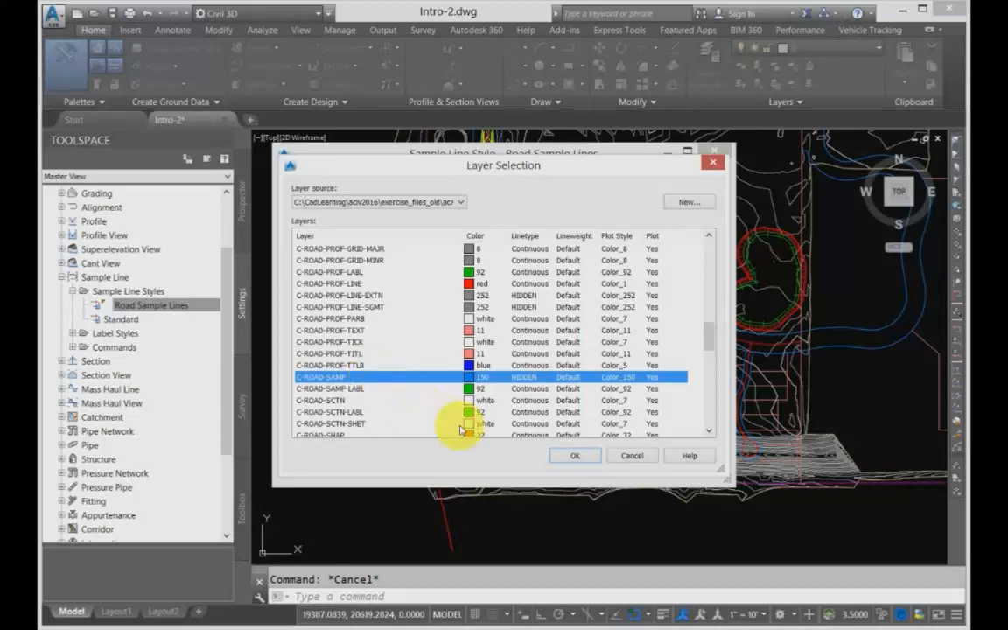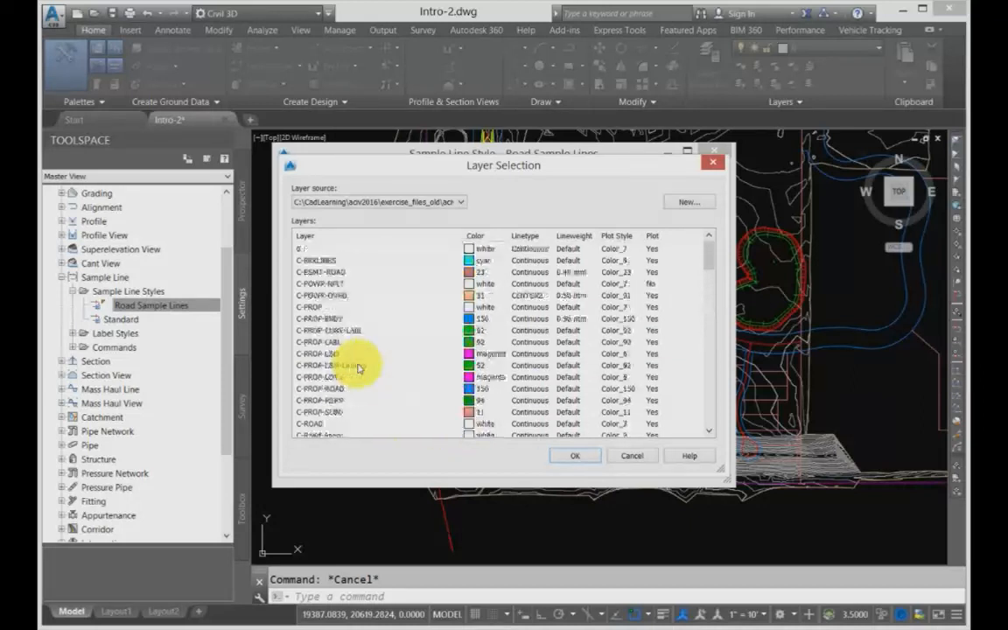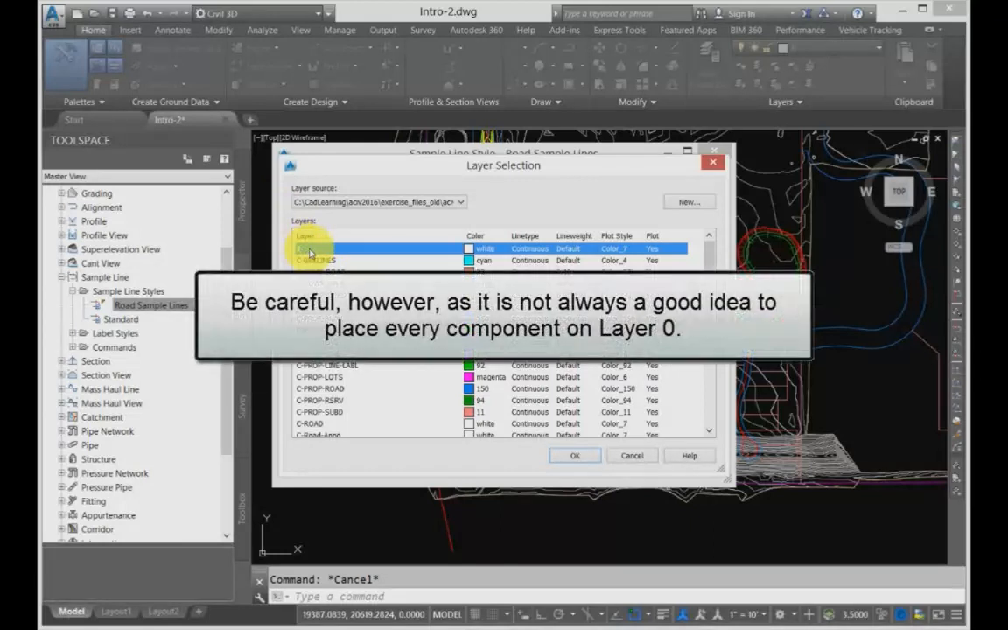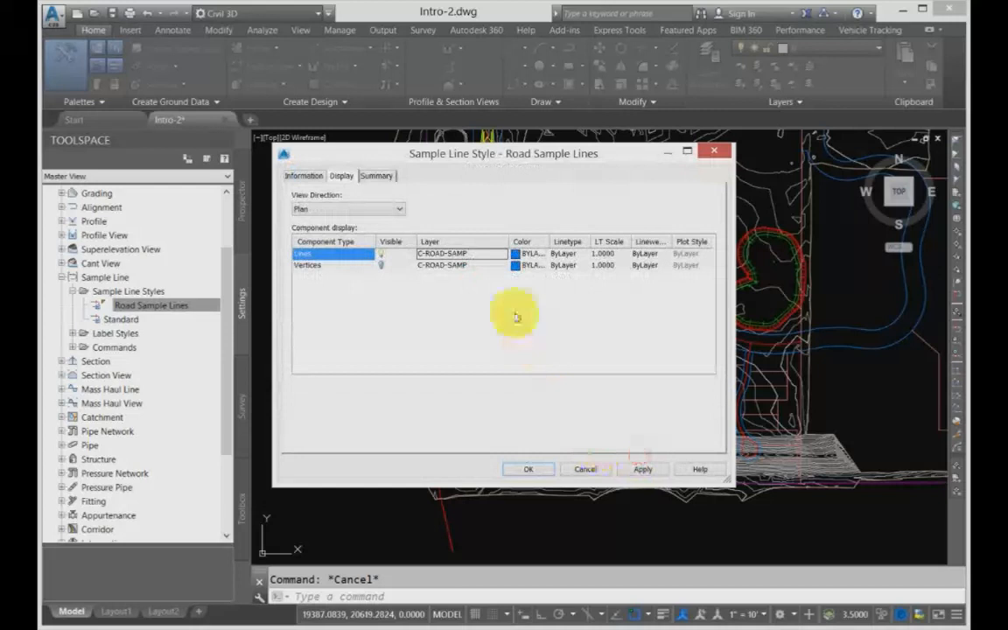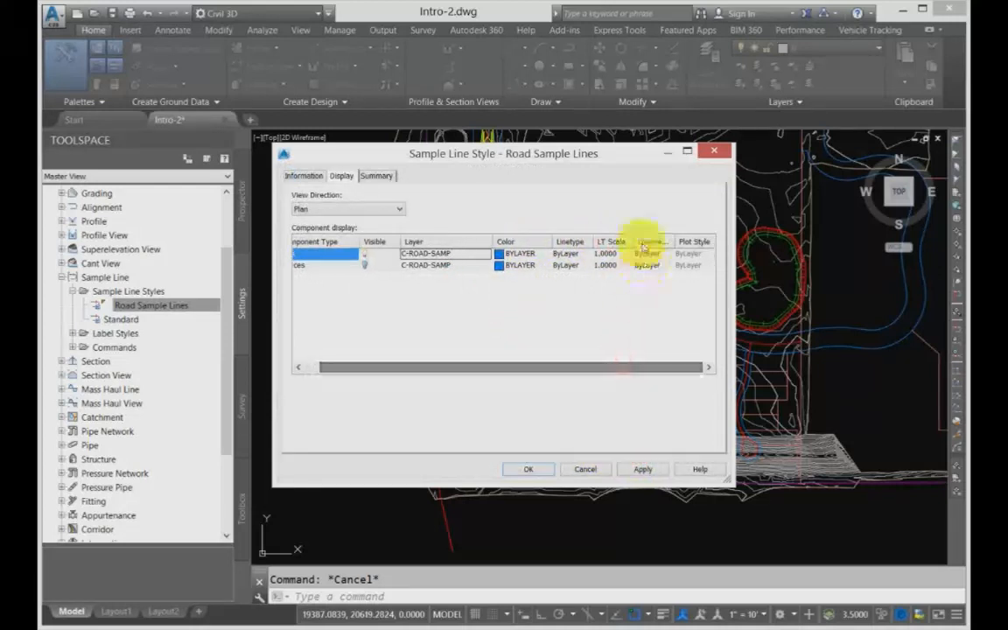So if you're looking for layer control over your Civil 3D objects, then you place the style components that you want controlled by the layer that the object is placed on to Layer 0. Be careful, however, as it is not always a good idea to place every component on Layer 0. Also, in the component display, there are additional columns to control the color of the object, the line type of each component of the object, the LT scale, the line weight, and the plot style. These can be configured individually for each object within the block.